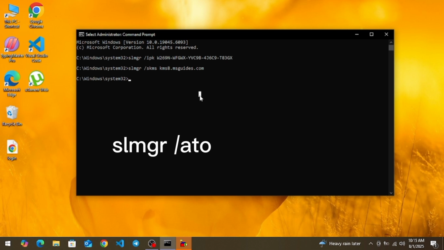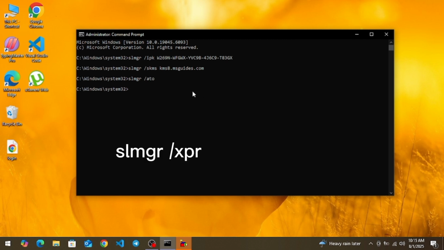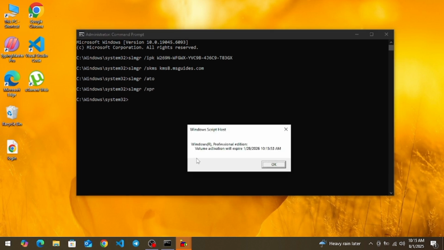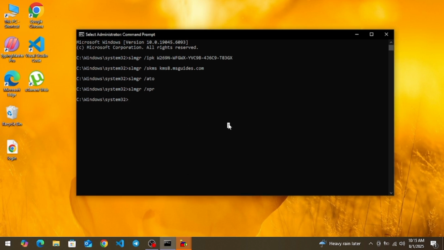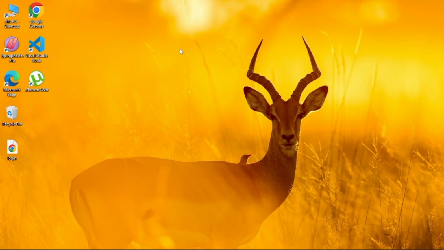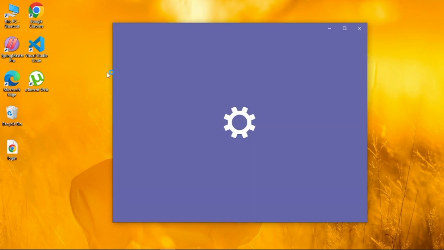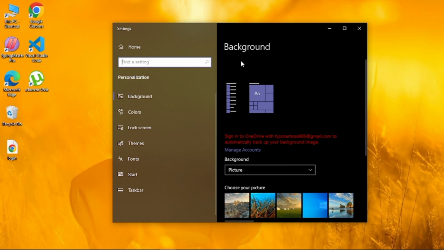Finally, activate Windows using this command. Type now this command. And that's it. Windows is now activated for 180 days and will renew automatically. Let's see if it really worked. Look at that, it worked.